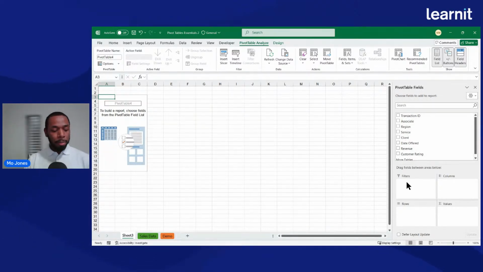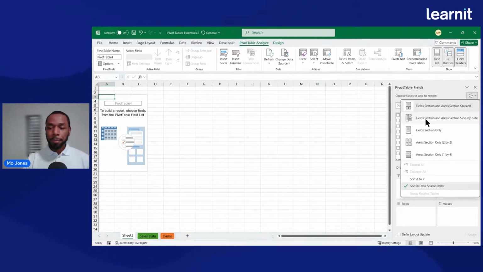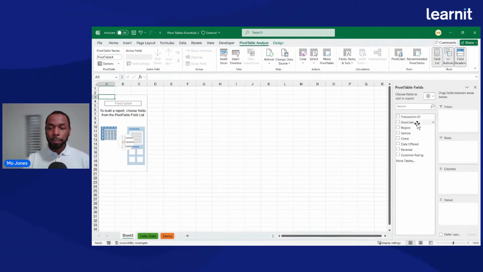Down here on the bottom, we have our different area boxes we can work with. What do we want to display in the rows, in the columns, in the values? And do we want to filter by a particular field as well? So I'll change it to side-by-side. So I'll choose that second option here. Okay. And I'm good to go.